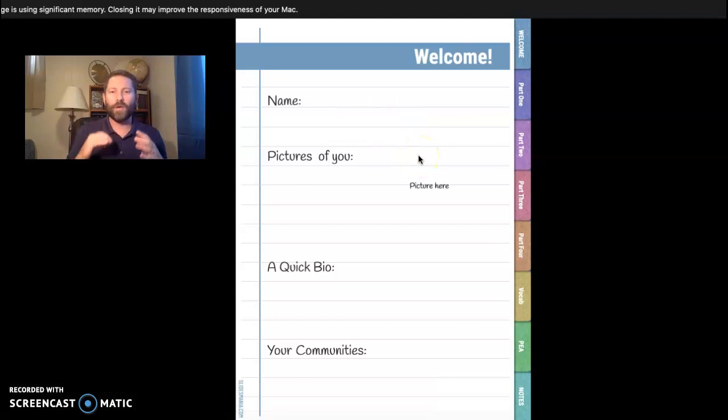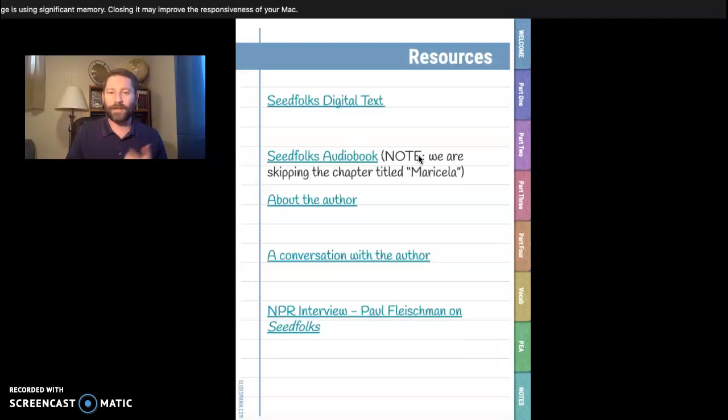It's just to start to engage with this text. This is going to be a text where we get these narratives from different characters that are all in the same community, so it's something just for us to start thinking about and engage with.